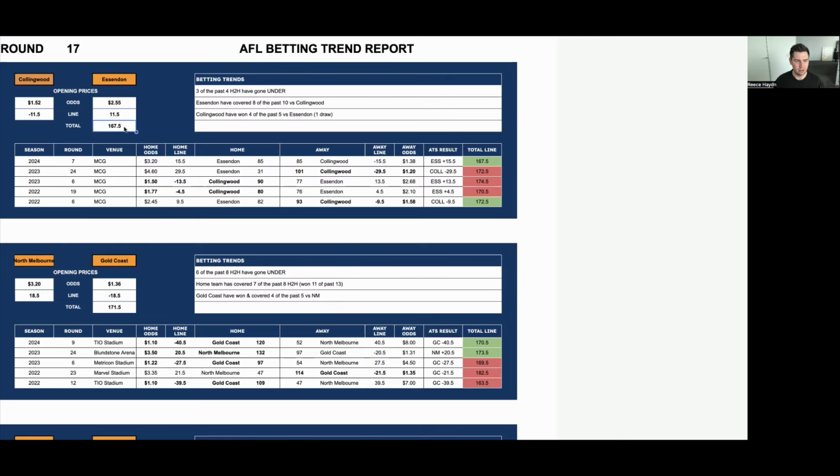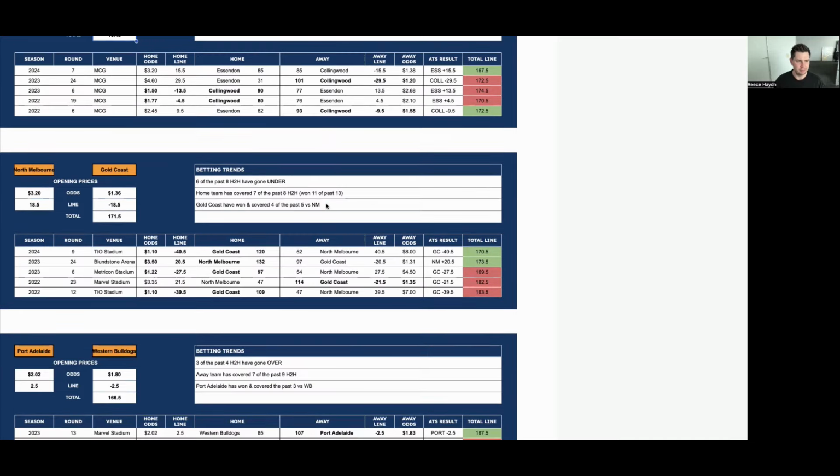From a total perspective, at 167.5, I think that number is a couple of points low, but just because of Essendon's scoring, I don't want to play into the over there.